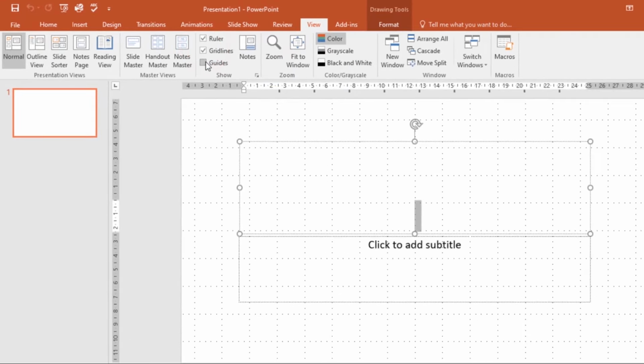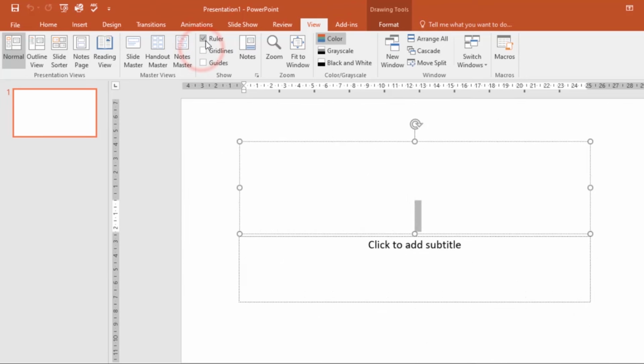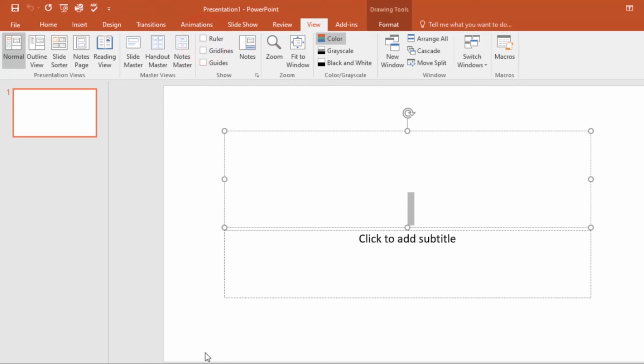So you can choose to turn them on like that, and they'll guide you as you create your presentation. And you can also choose to hide them by just unchecking those boxes, and that's how you hide those commands, the rulers, the guides, and the grid lines.